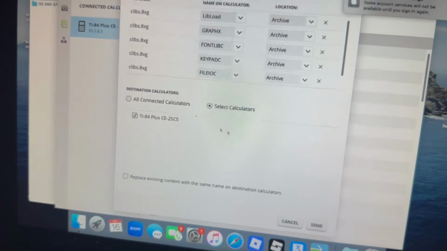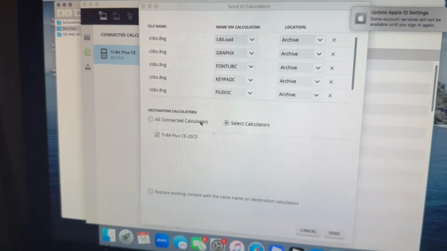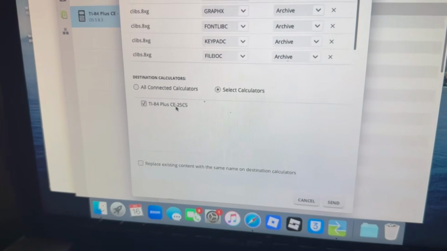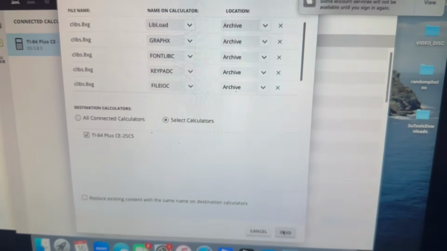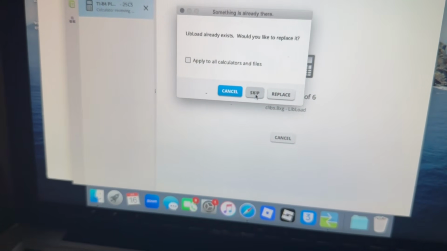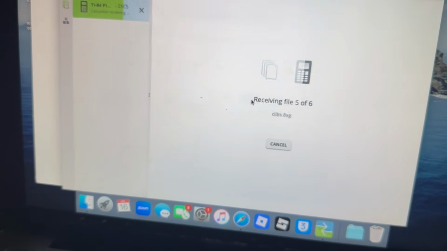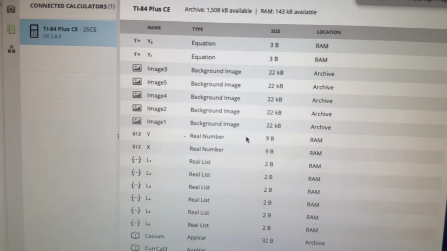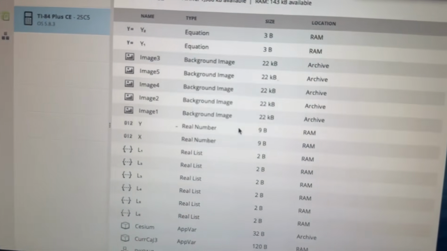So once you're doing that, you can either press Select or Connect Calculators, but it has to be that calculator. And so click Send. And for now, I'll just press Skip because I already have the thing. This is just for a game I'm going to be showing. And this is the transfer process. You're supposed to do this for the game and for the files I told you guys to download.